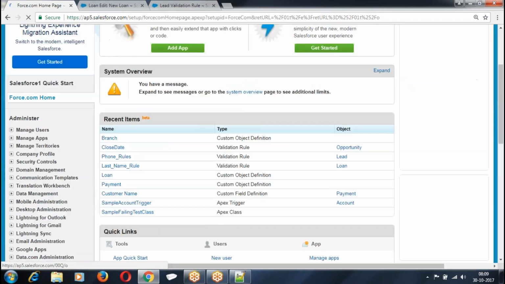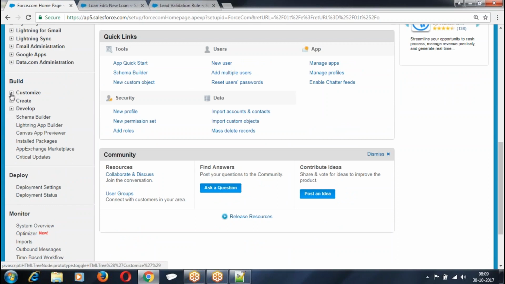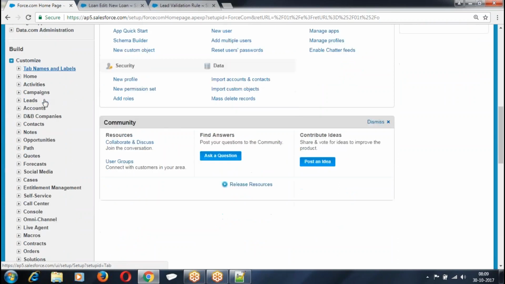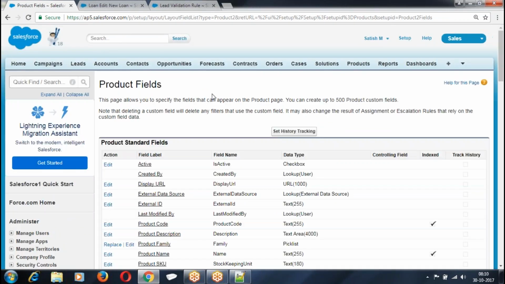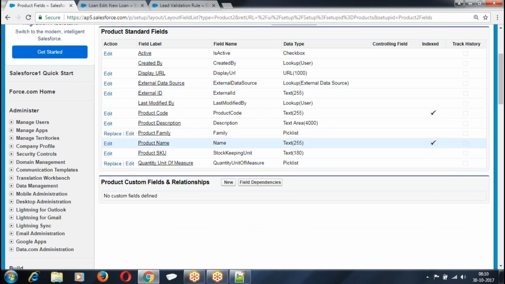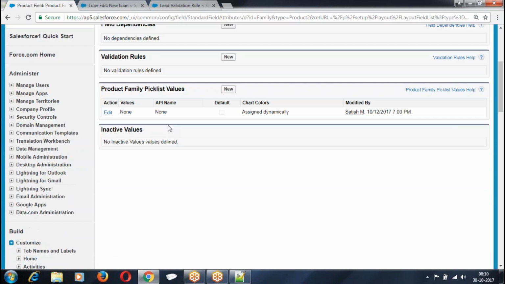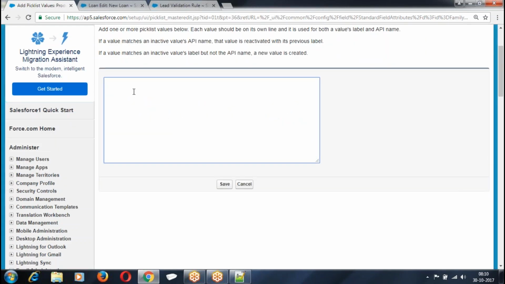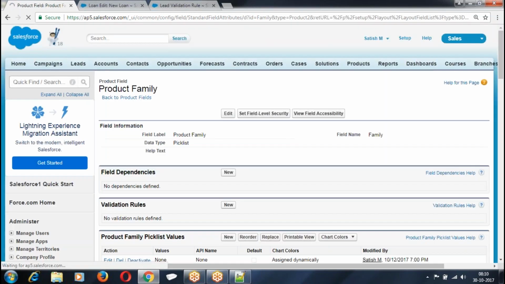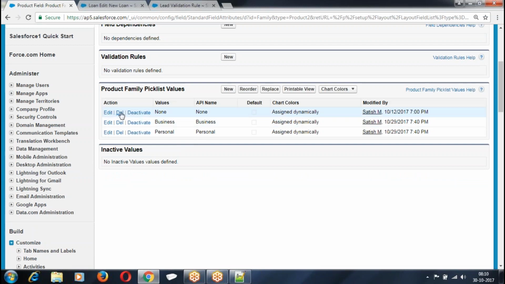Setup, build, customize, go to product object, fields. Now these are the fields what we have. Product family. The product family, I was supposed to give some options. What are the options we have right now? Here I want to give some extra option. What is that? Business card. I give some option. And I don't want none option.